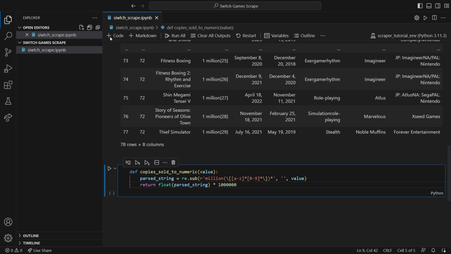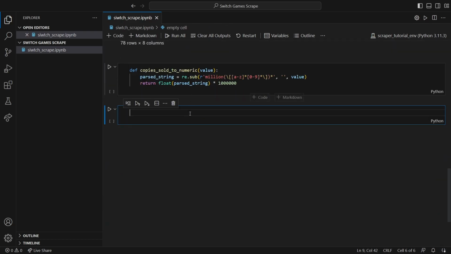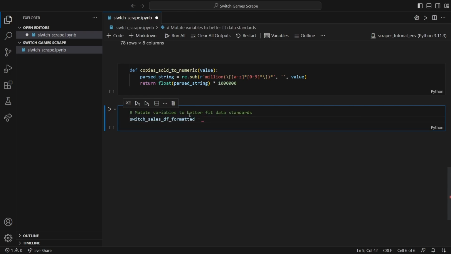Now, to show that the function we made is actually working, let's go ahead and make a new code chunk. And then inside this new code chunk, I'm going to create a new variable, which I'm going to call switch_sales_df_formatted. Rather than directly overriding the old data frame, we're going to store all the changes we make inside a new one. I'm going to do switch_sales_df, which is our original data frame, and then I'm going to use the .assign method.